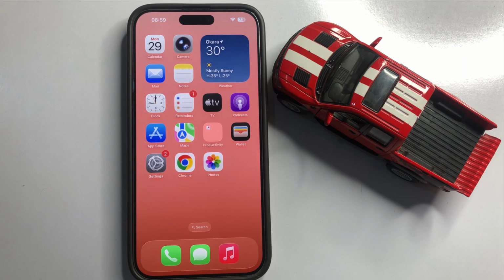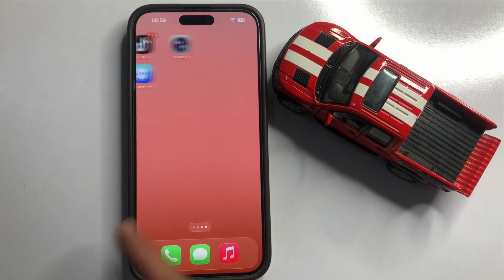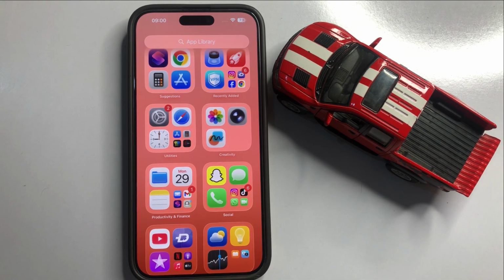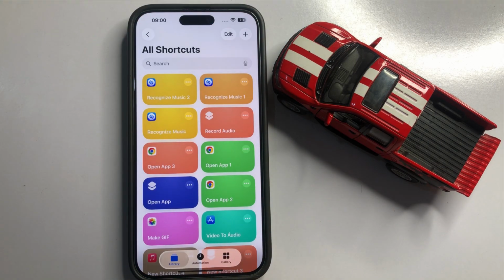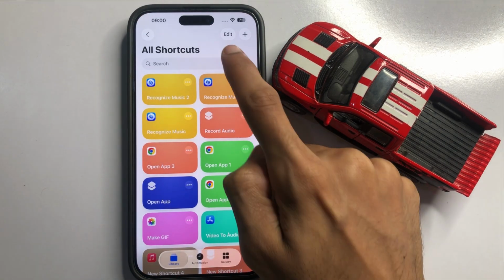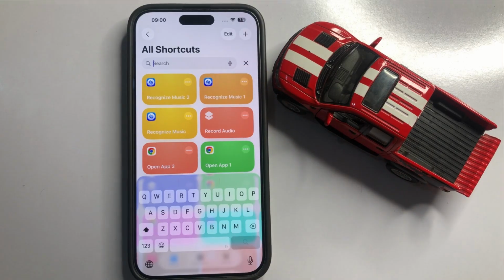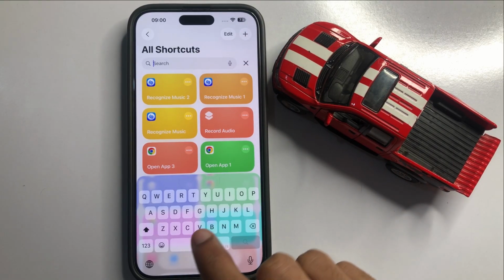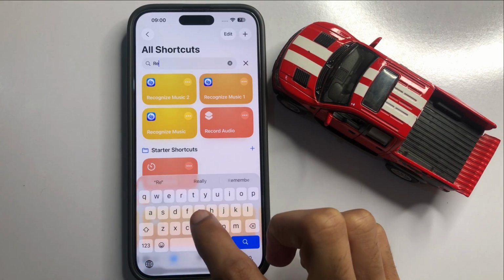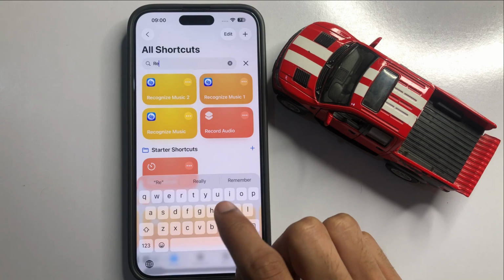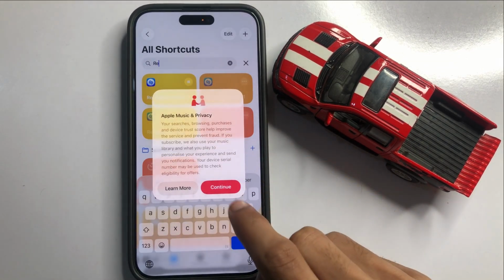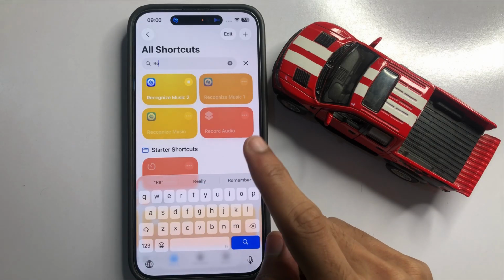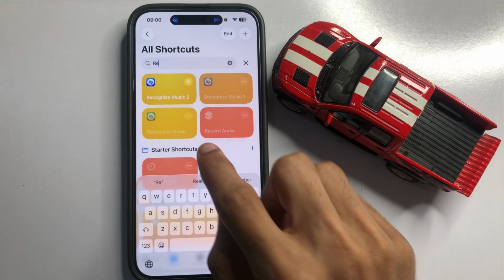First of all, go to App Library. Now here click on the Productivity and Finance folder. Now here click on the Shortcuts app. Now here search for Recognize Music. You will see Recognize Music here, so click on Continue.